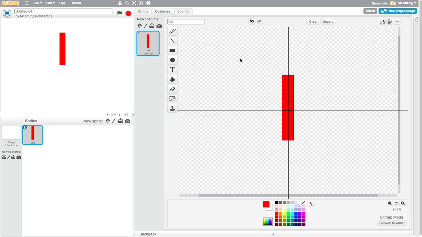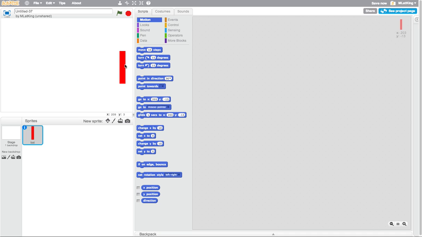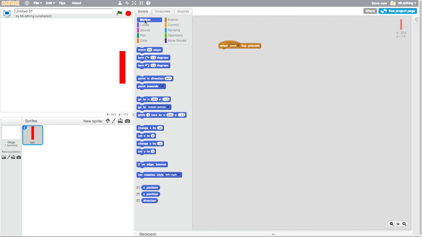And I'm going to come off this and into the scripts area. I want to move the bat up and down, and I'll pull it over here. So I want it on the right hand side, and I want it to move with the up and down arrow. I start out with the events and when key press, right? This has when space key press, but that's easy to change. And then in motion, you're going to choose change y by 10. For right now I'm not going to change that.